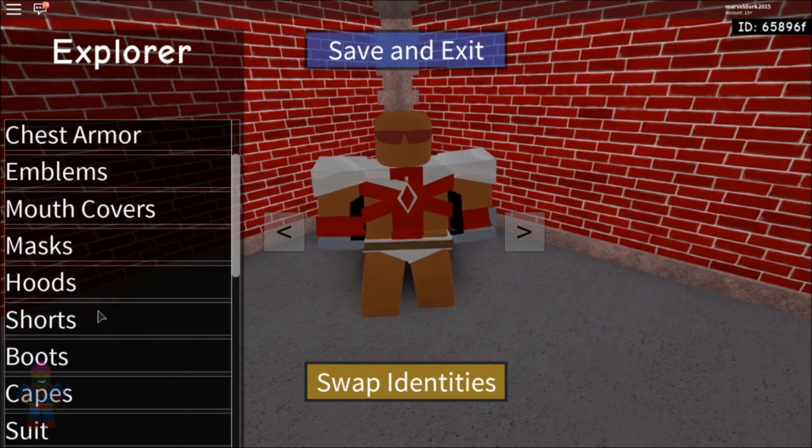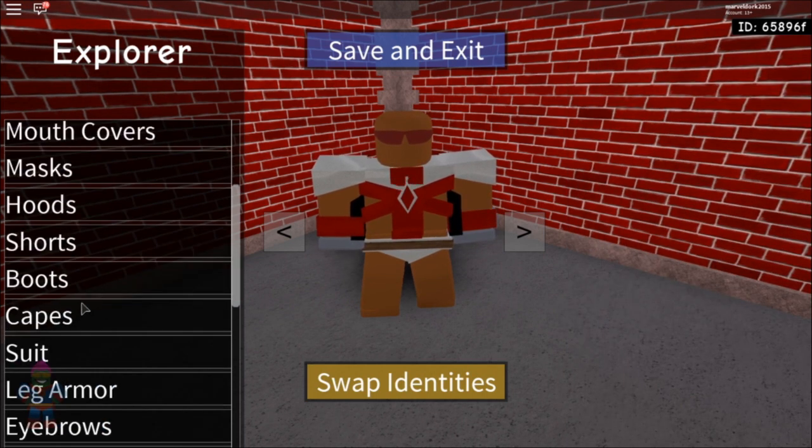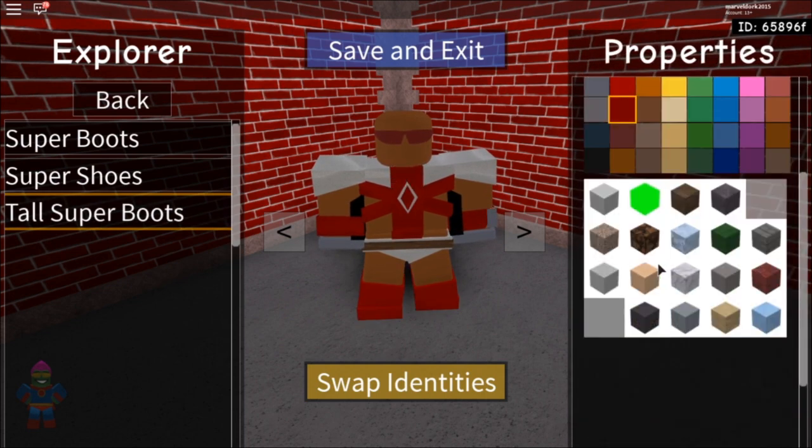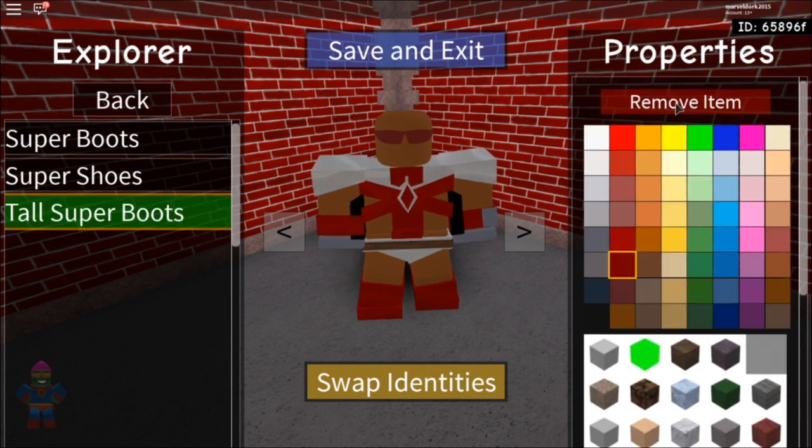So you are actually going to give him boots. Let me try to actually find boots. Alright, there it is. Give him tall slipper boots. Make them the 19th, well, the second darkest red and the 19th texture. I almost said 19th red.